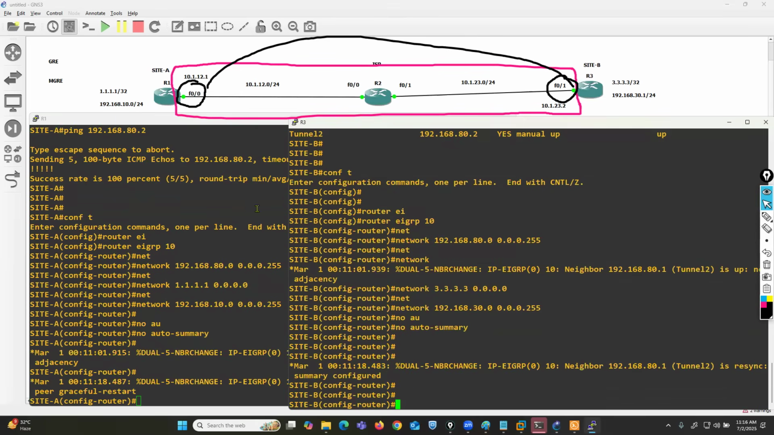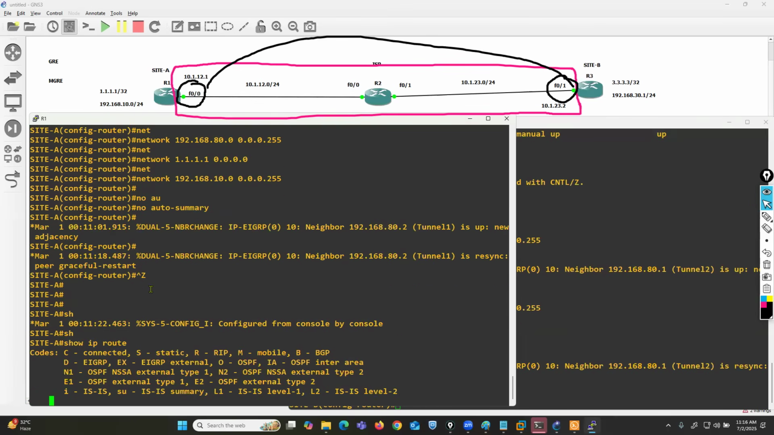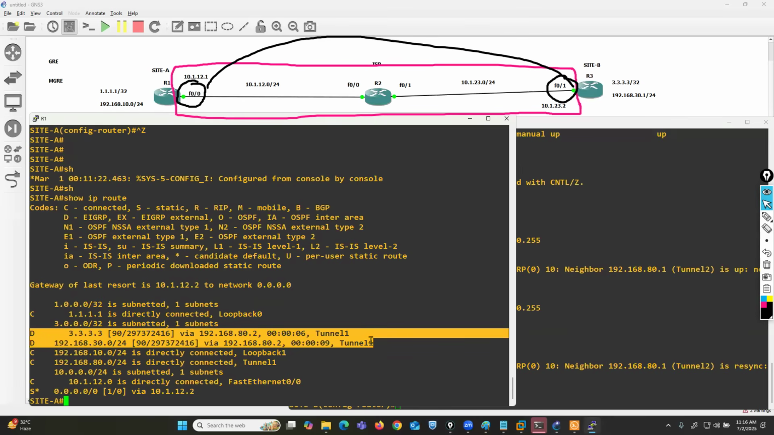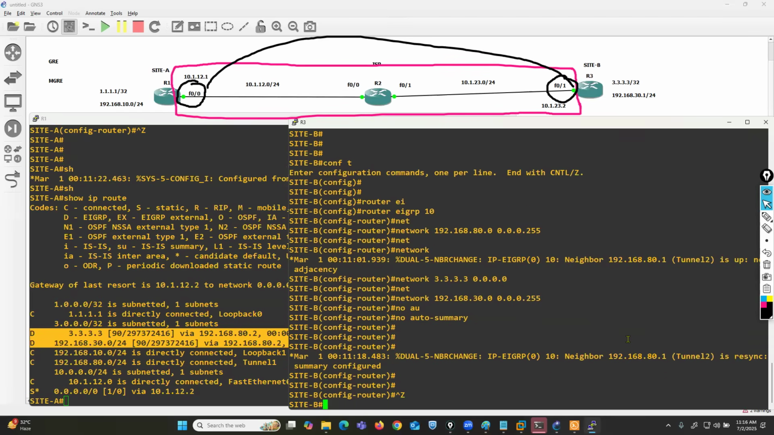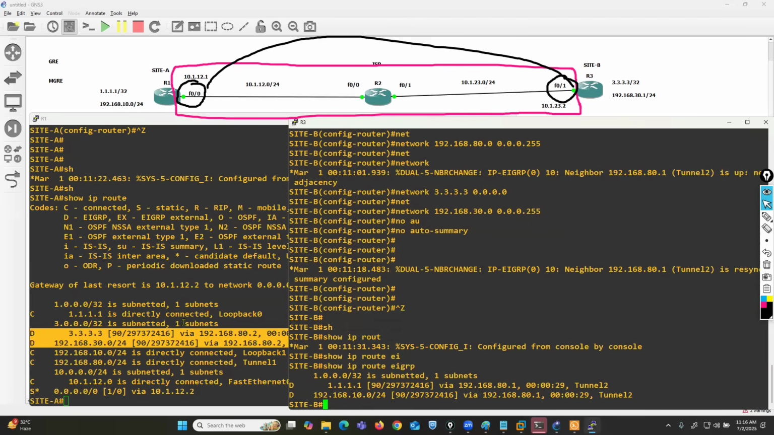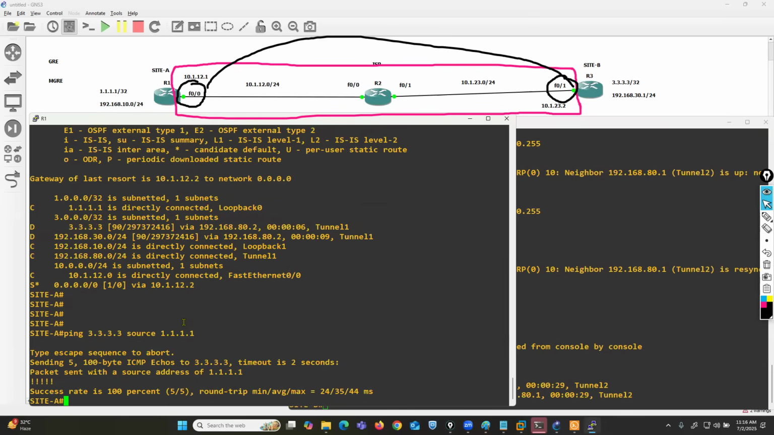Now you can see, show IP route. You can see you are receiving route information from R3, and from R1, and you have reachability this time.